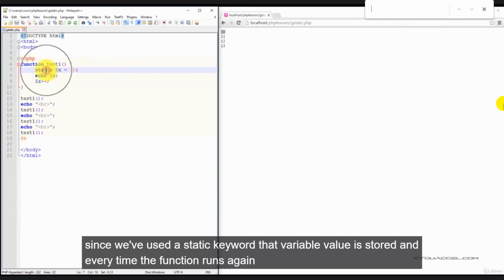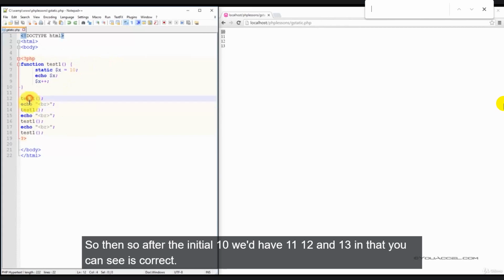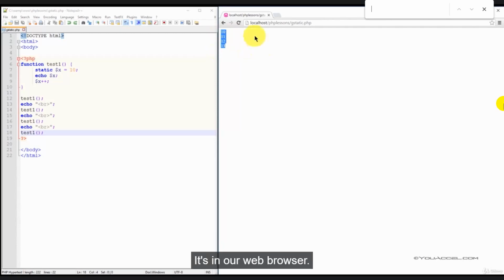Since we've used a static keyword, that variable value is stored, and every time the function runs again, it takes that stored value and adds 1 to it. So after the initial 10, we'd have 11, 12, and 13. And that, you can see, is correct. It's in our web browser.